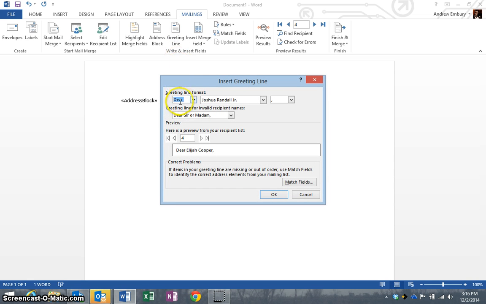I do want the first word to be dear, as you can see is already completed here, but I want it to be a little bit more personal than their full name. I want it to just be their first name. So I can select the drop down here to include just their first name. And instead of a comma, since this is a business letter, I want to use the colon. So I will do that.